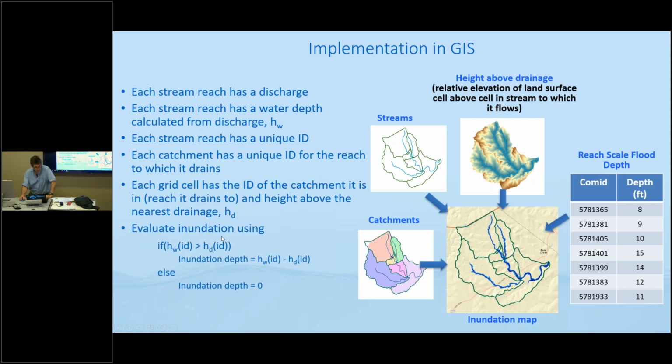You just have to ask the question: if the depth of water associated with that reach ID is greater than the height above the drainage associated with that ID, then the inundation depth is the depth of water minus the height you are above the drainage. Otherwise, the depth of water is 0.